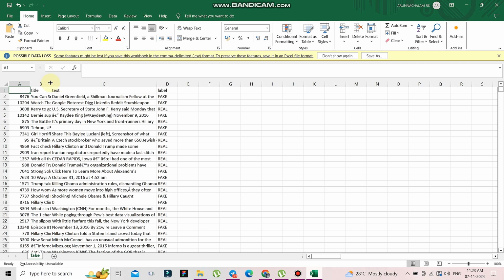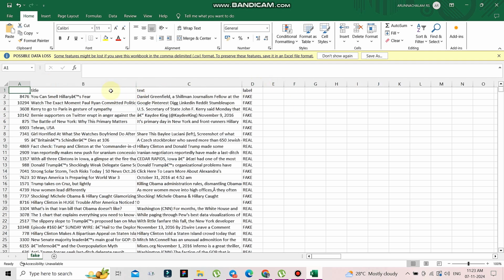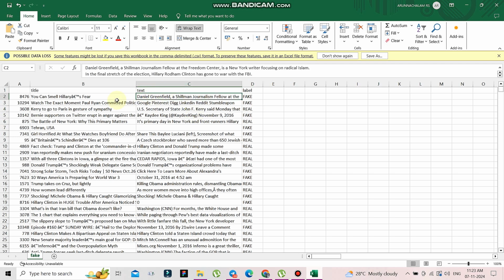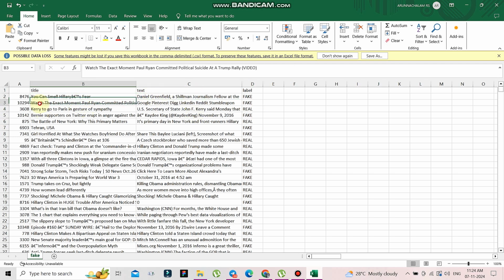It contains the columns label, text and title. The label contains fake and real. Based on the title, it will be marked as fake or real. We are going to use this CSV file as our dataset.